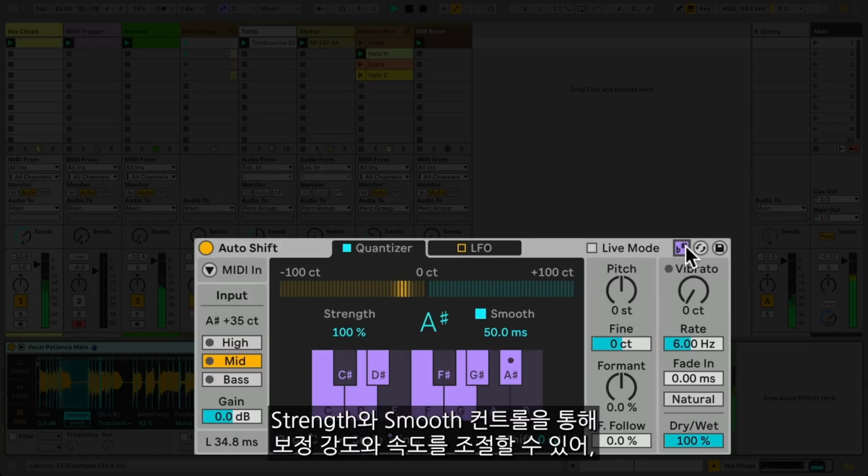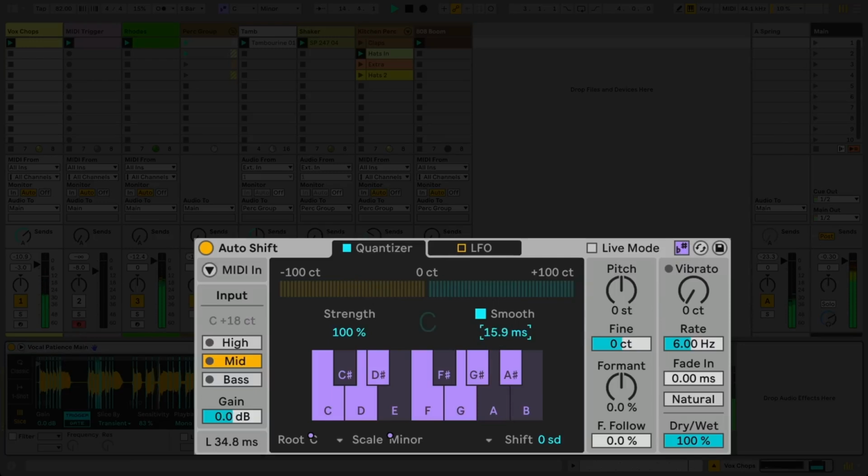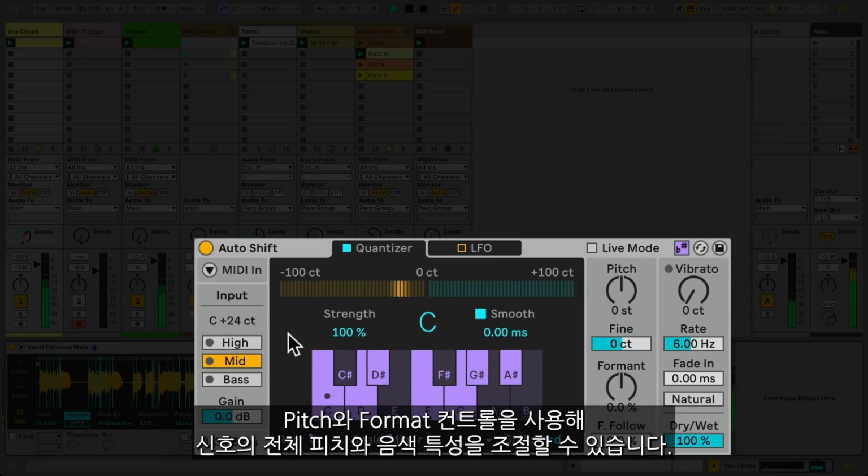The strength and smooth controls adjust the amount and speed of correction, letting you go from naturalistic pitch correction all the way to more creative, hard-tuned effects. The pitch and formant controls let you adjust the overall pitch and tonal character of your signal.